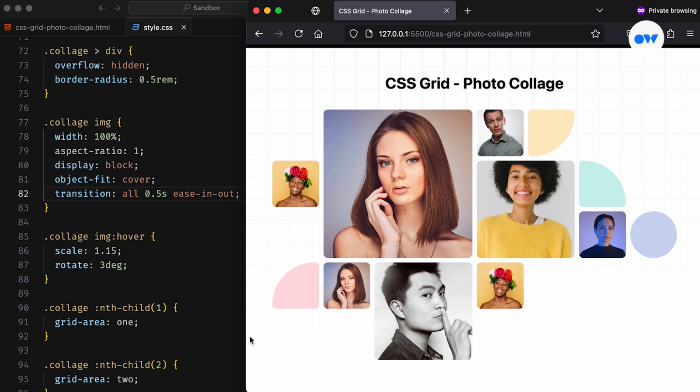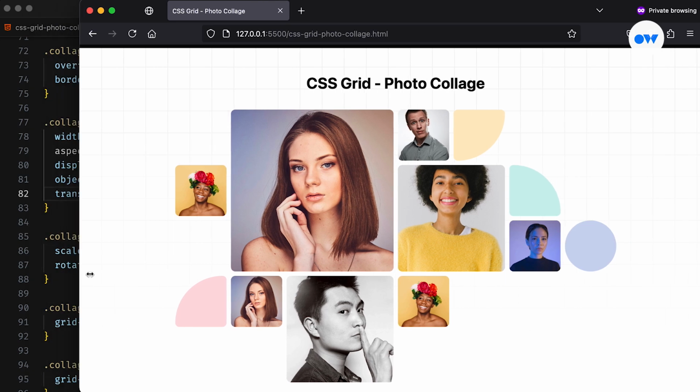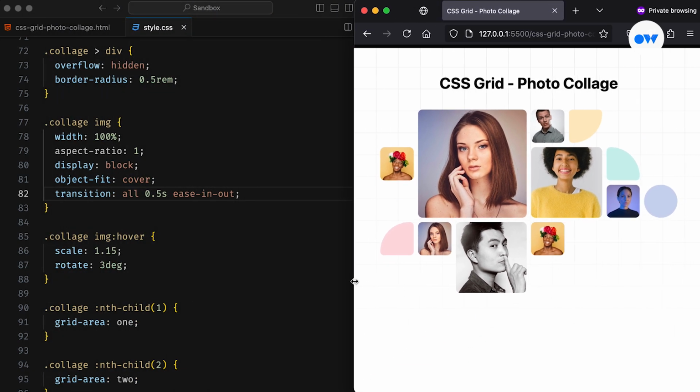At first, it might seem challenging to define the grid structure, but as we discussed, starting with the smallest unit of the grid makes it much easier to tackle. If you haven't yet, check out my detailed videos on working with CSS Grid to help you conquer layout challenges.